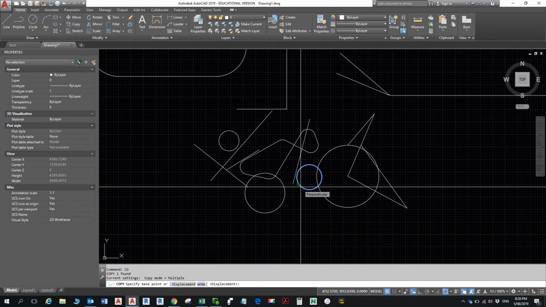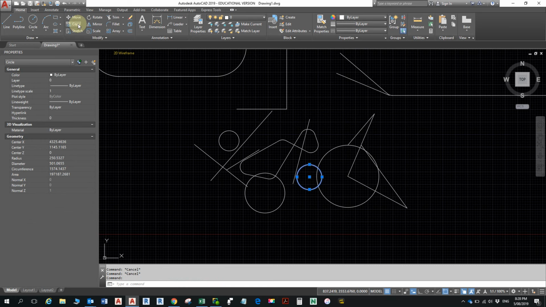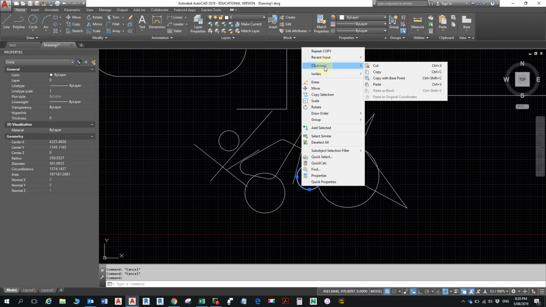And what's the other way I could have got that? Of course, I could have clicked here, copy. Or you could go right click, not over the blue things, all right? Just over the line. Right click, and it gives me copy selection. Be careful. Don't do what most people do and go to the copy clipboard. That's not the one we want.